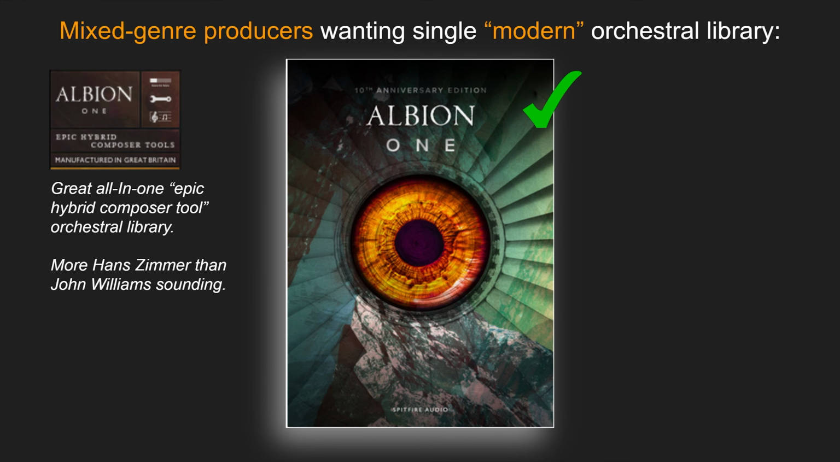Okay, so if you are a mixed genre, I didn't know what to call this, but if you're a producer or a composer that sometimes just wants to dabble in the orchestral space and you want that modern sound that's more Hans Zimmer leaning as opposed to the John Williams side of things, I would go with Albion One, especially if it's probably going to be your one and only orchestral sample library and you don't know if you want more. I think you can go with that and it'll take you a long way.